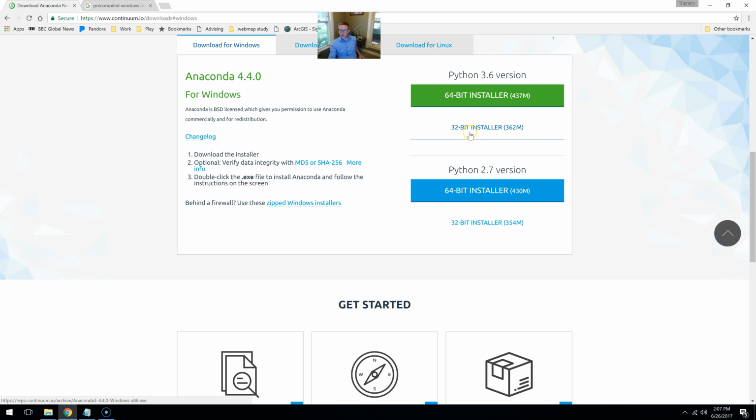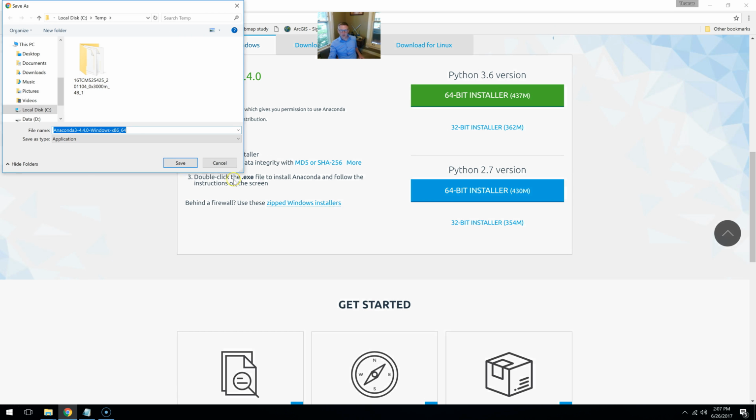If you've got a much older machine, you might have a 32-bit system that you're working on. If you are later on, there may be a good reason why you might think that Python 2.7 is a good idea. ArcGIS still uses Python 2.7 as part of its background, but you can still get pretty far without it. In fact you really don't need it, let me just put it that way. I'm going to get the Python 3.6 version, the 64-bit installer.